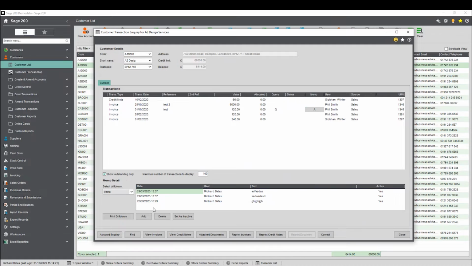So if I go into the memo, it's going to show me the memos that relate to these transactions. Again, it's going to tell me which user has been working or raised these invoices, the source of it, and then a URN. So everywhere within the system has a URN, which is a unique reference number. So again, everything is traceable, and we can find out what makes up everything within the system.